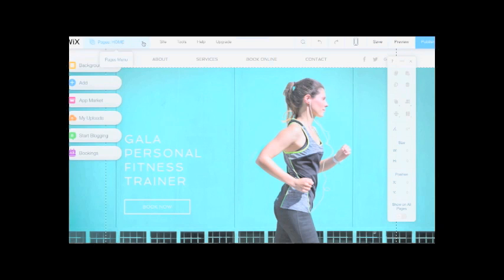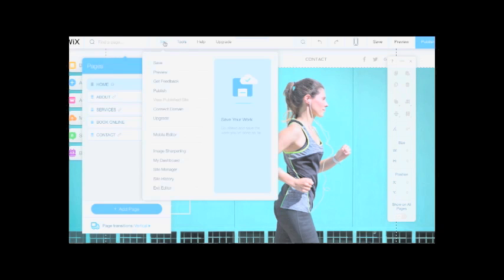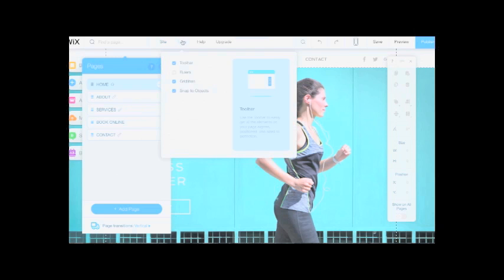This is your Pages menu. This is where you manage your pages for your site. Your Site menu gives you all the resources you need to publish your site, to edit it on your smartphone, to view your dashboard, which we'll get to, and to view and revert back to your history, as well as to save your work and preview your site.